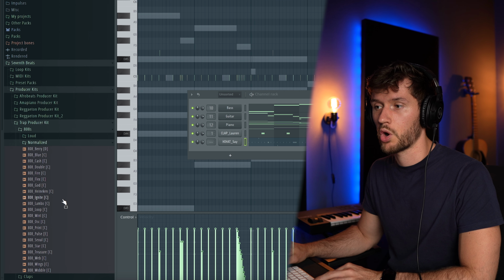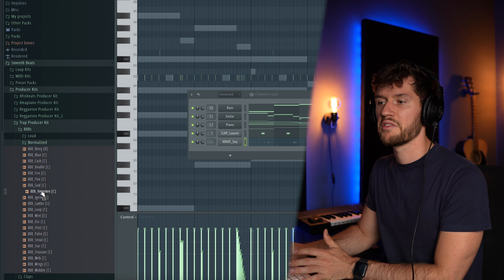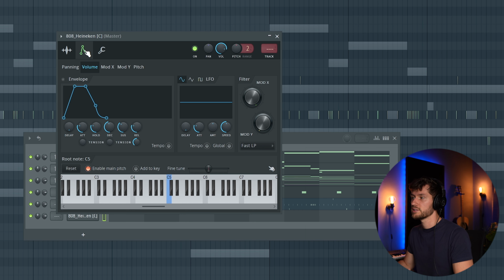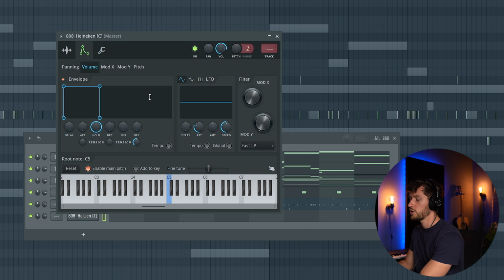So right now I'm going to add the 808. I will select normalize. This is my favorite 808 of the spec. The easiest way to add 808s is to create a simple envelope. Open up the envelope and settings, and then create a square. So you can take full control of the 808, as you can hear.